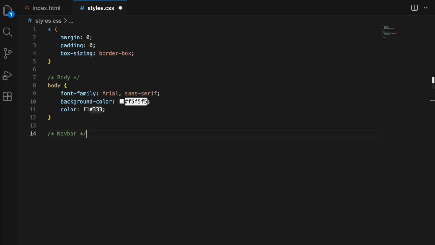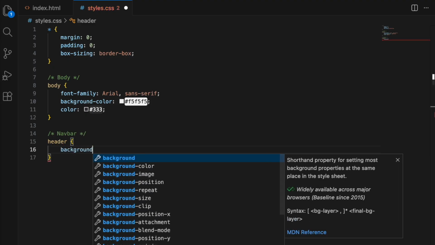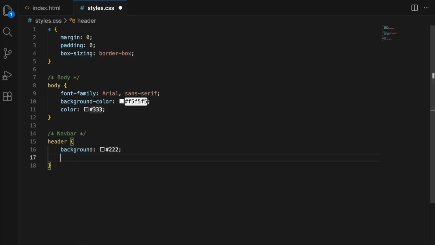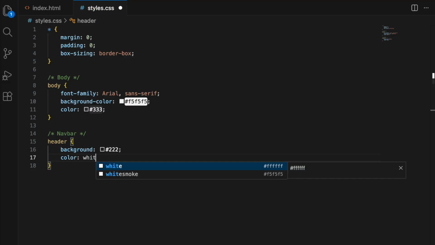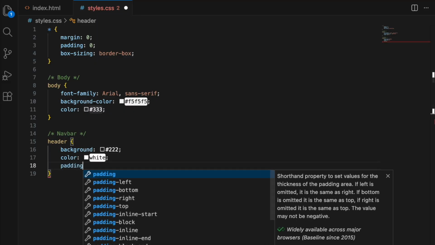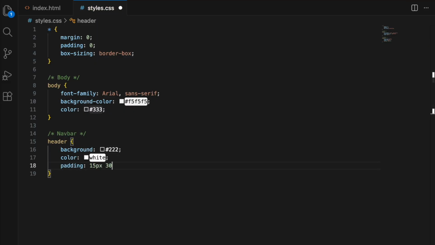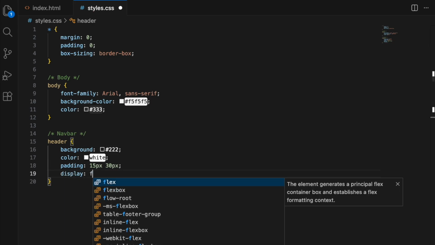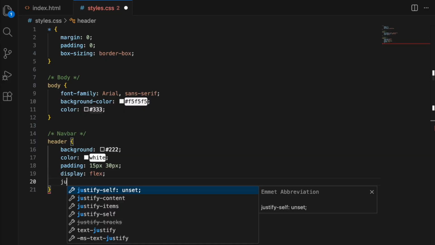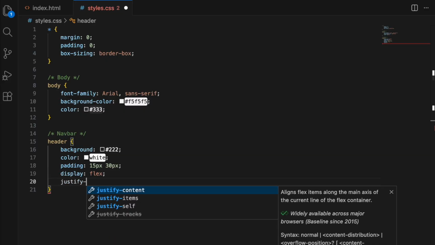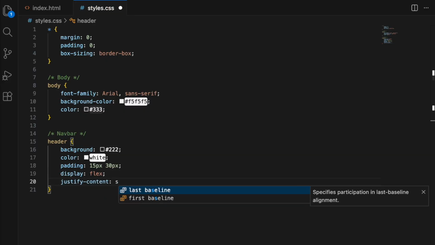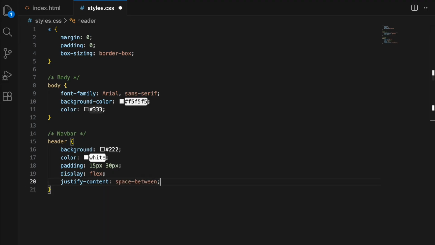For the nav element, give it a background color so it stands out from the rest of the page. Add some padding to create space inside the navbar so the links don't feel cramped. Then use display flex to arrange the items in a row. With Flexbox, you can easily control alignment. Use justify-content, space-between or center, depending on your design, to control horizontal spacing, and use align-items: center to vertically align everything in the middle of the navbar.